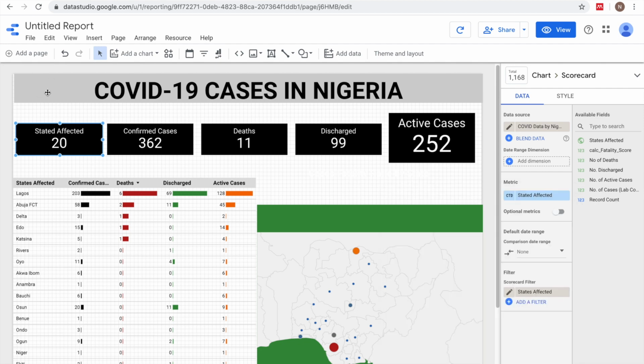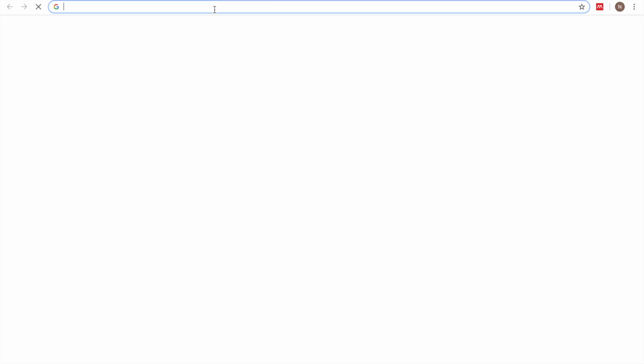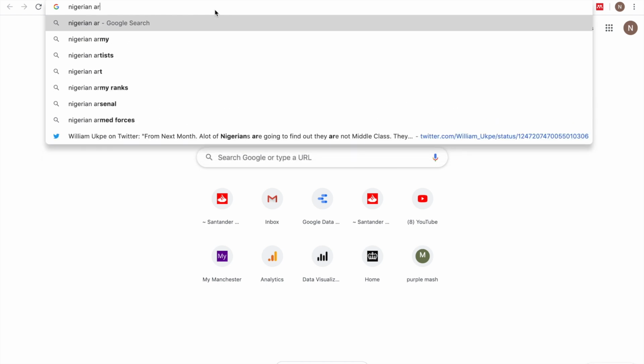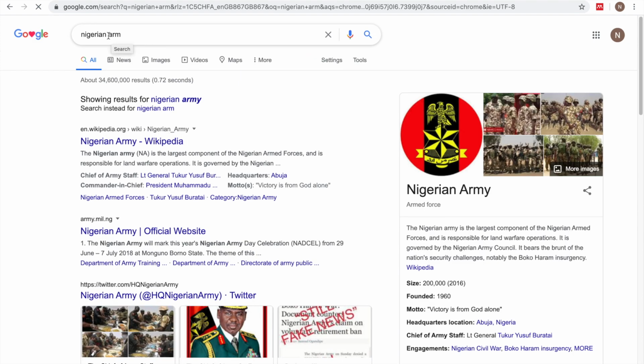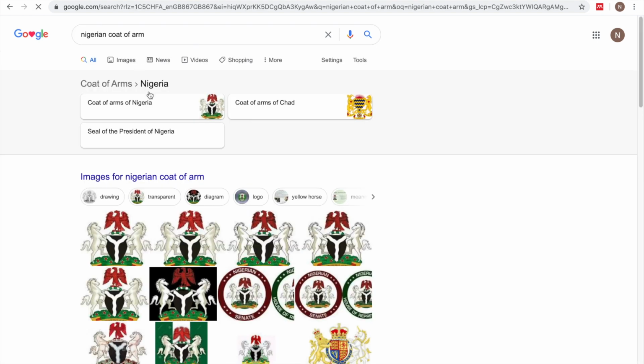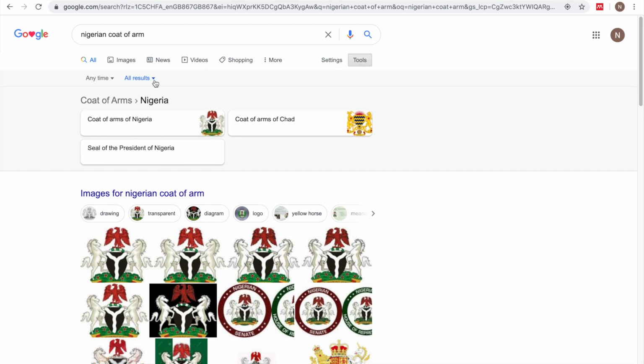Okay, so I want to add the Nigerian coat of arms. So again, cool about Data Studio, you can grab things using a URL if I can just find it. So Nigerian coat of arms, and I want to filter by images that are free to use so that they don't have any license restrictions. I just need to find where it is. I often forget. I'm sure it will be in settings.